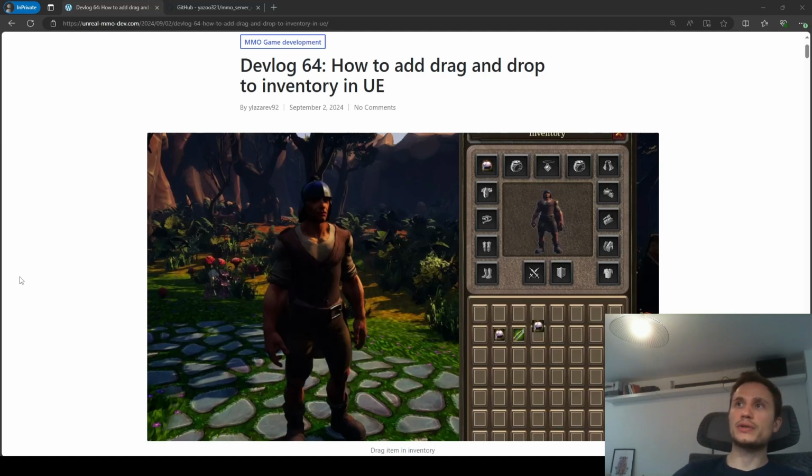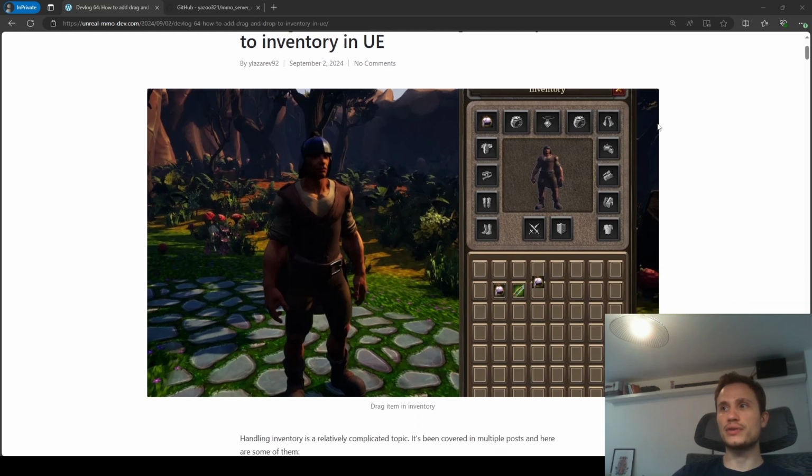Hello, in this video we're going to look at how I've managed to add some drag and drop functionality for my inventory. So this is specifically where I'm able to drag an item from one slot and then drop it onto a different slot in order to effectively move its position, right?